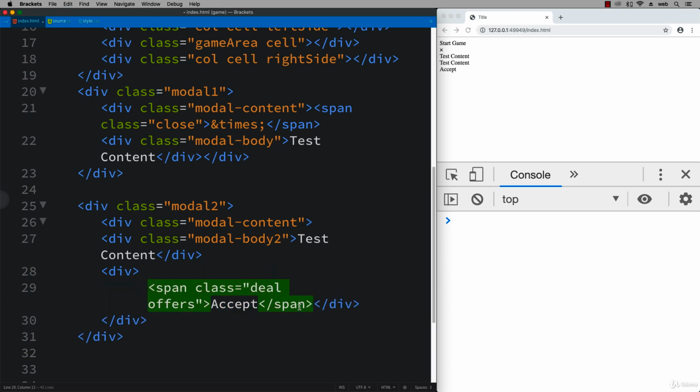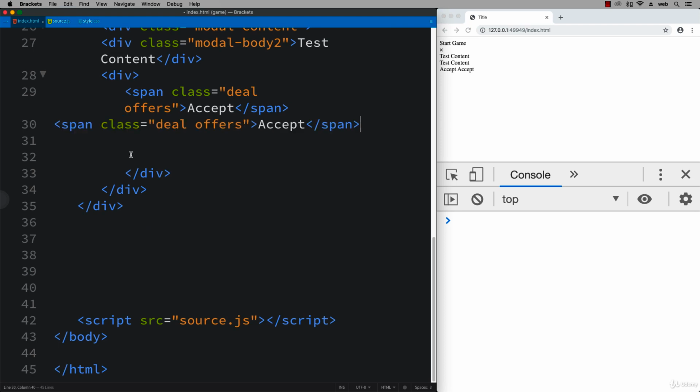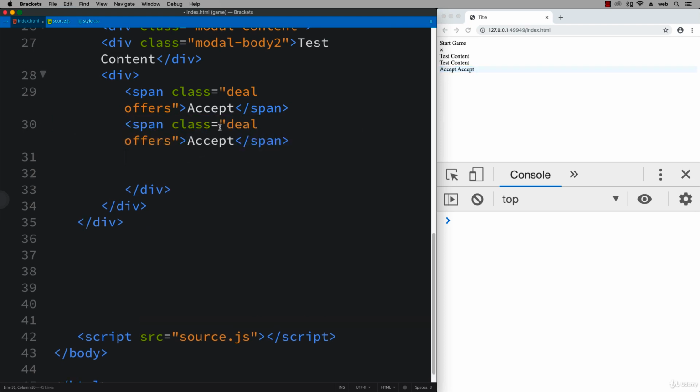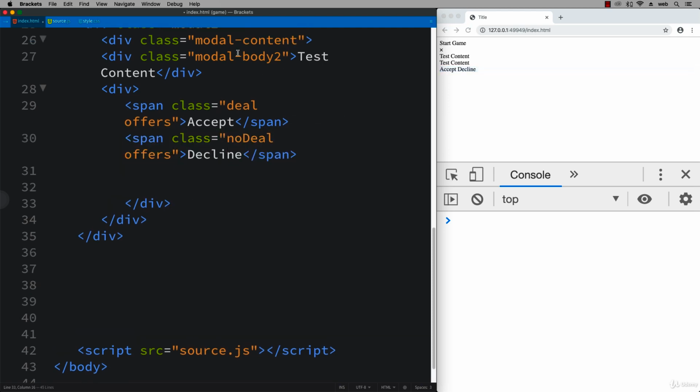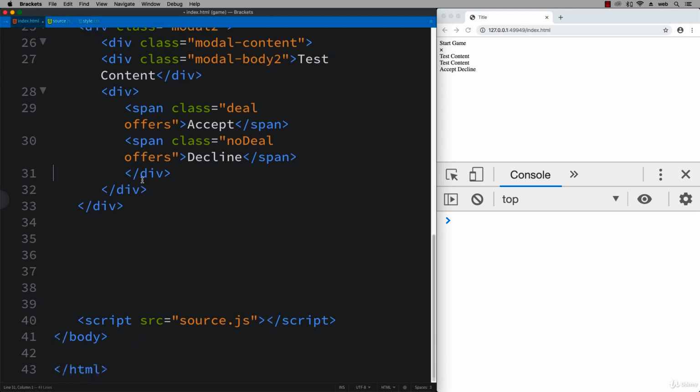So I'll just realign that so it's a little bit easier to read. And I'll move up the screen and paste this, and I'll move this over as well. And then the only difference here is that this one will be no deal. We want to be able to distinguish between them, and in this one the user is declining the offer. So we're going to place the offer in modal body 2, and then the user is going to have two options. Either they accept the offer or they decline the offer.